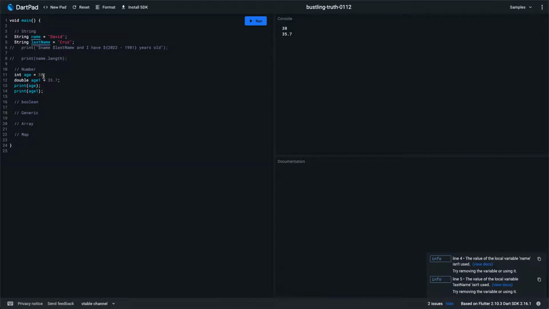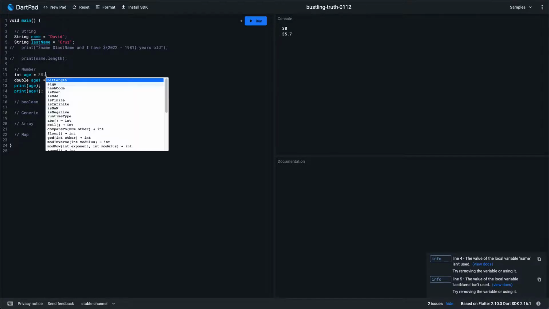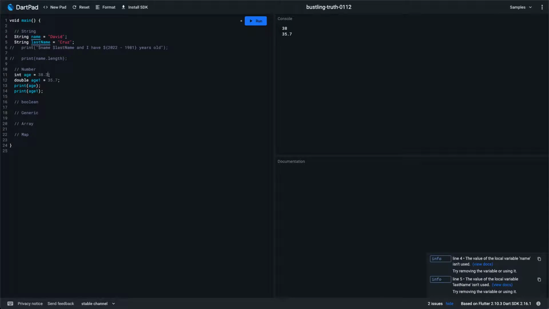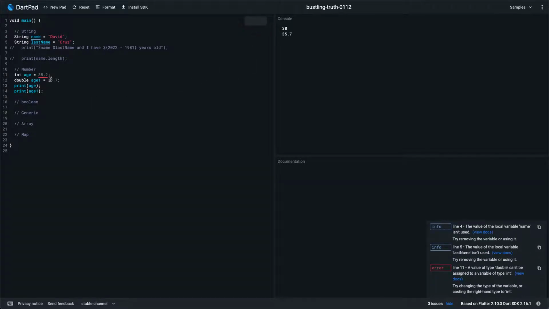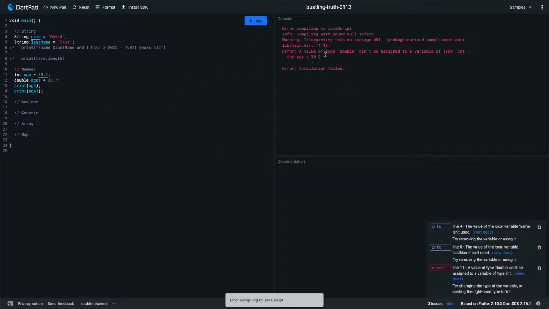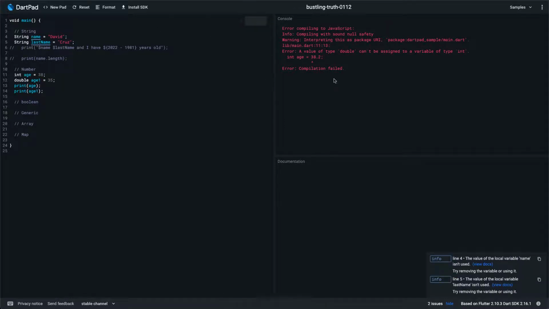What happens if in the int we actually add 38.2, for example? In this case it will return an error. The reason is it says the value is a type double and it's not an int anymore. And here, if we put the double itself, sorry, let me just remove this part, we can run it and see how it displays the double.